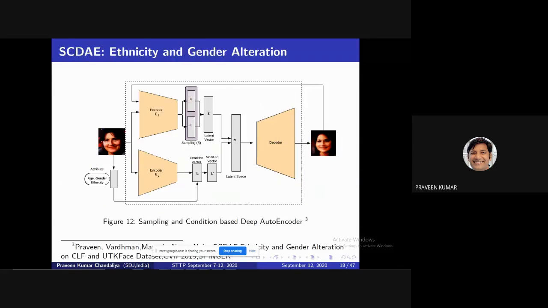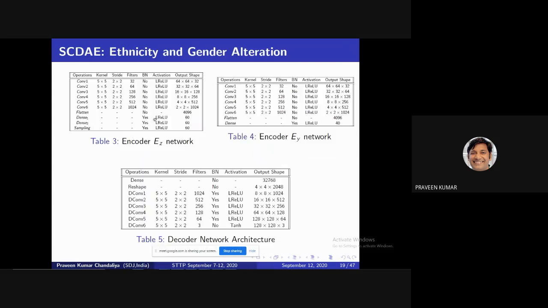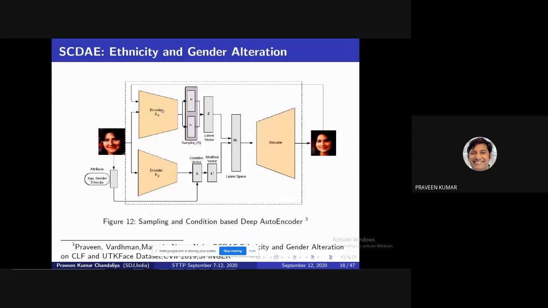The name of this model is sampling and condition based deep autoencoder. The application of this one is ethnicity and gender alteration. The drawback of this model is that the images are not very plausible, meaning the synthetically generated images are blurry. In this, I have the same encoder, but I have used the sampling concept here. Sampling is mu and sigma based, then generates the Z. So my Z is very compact, not scattered.